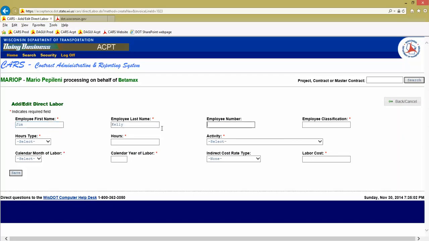And I'll enter that information in. Employee number is optional. I won't put it in this invoice. He's a manager. The hours type is going to be hours worked or premium pay. Most everyone will be selecting hours worked. And then the hours will say 80.